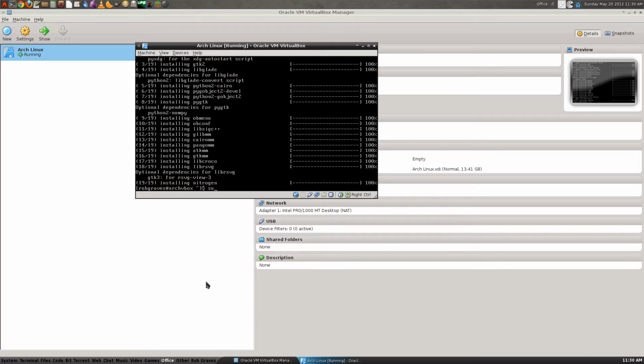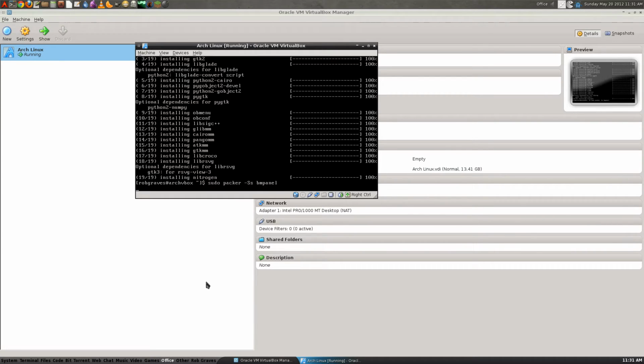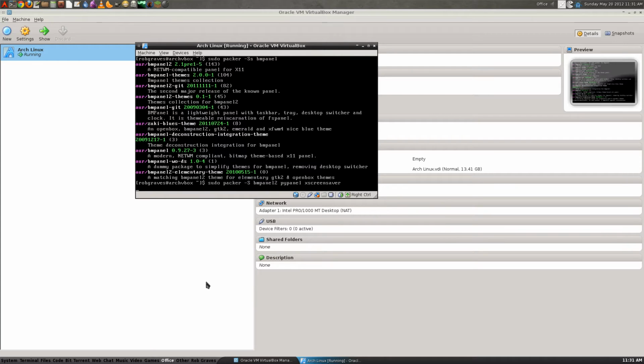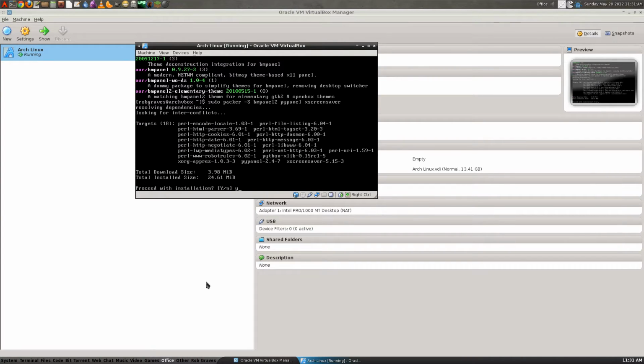But I want to add a few other things for my Openbox. What else? bmpanel, maybe. I think that's what I'm going to grab. bmpanel2, probably. Actually, also going to add pypanel. I'm going to add xscreensaver. What else? Anything else I want to add? I don't know. For now, that's good. Alright, we're going to install all this.